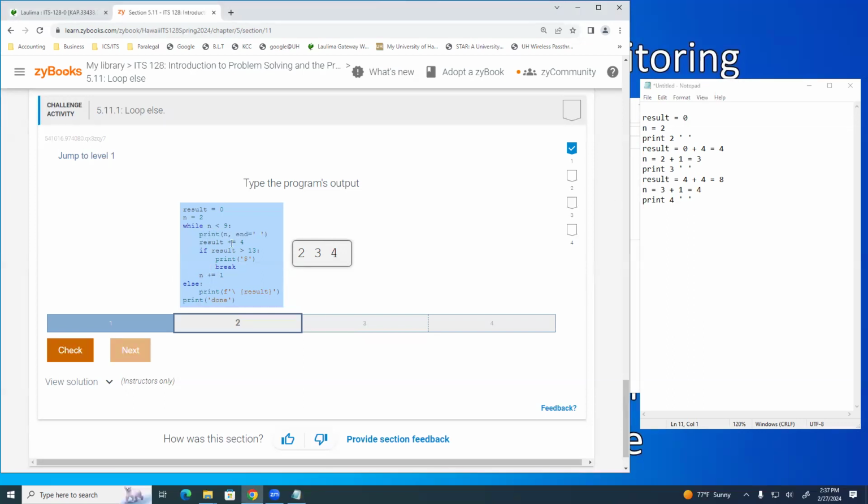And then we're going to add 4 to result. So we say result equals 8 plus 4 equals 12. All right. And is result greater than 13? No, it's not. So we skip that. Now we do n. N equals 4 plus 1 equals 5.